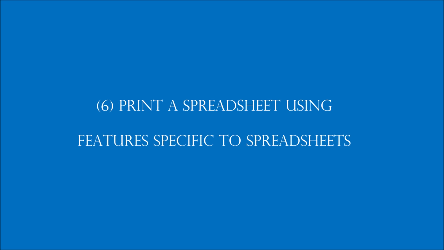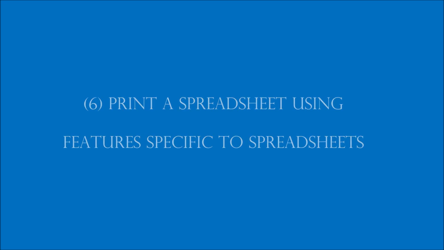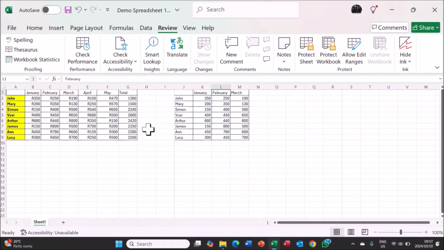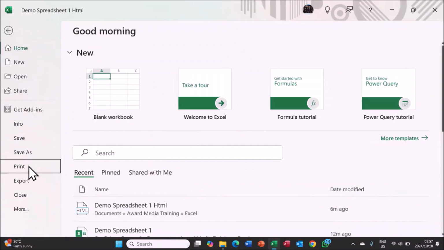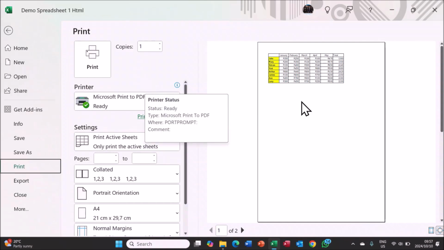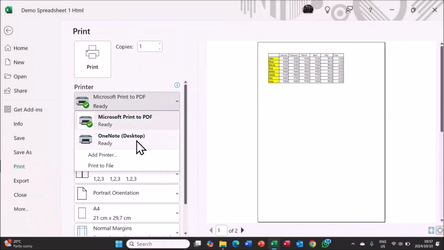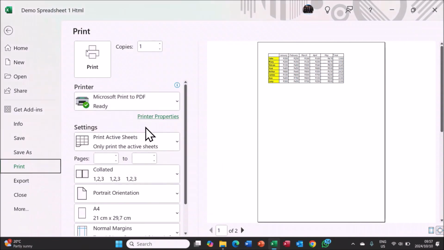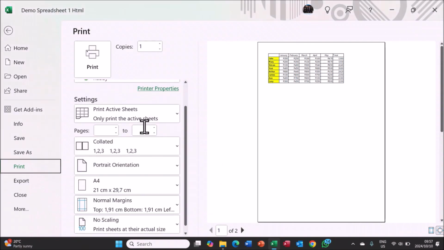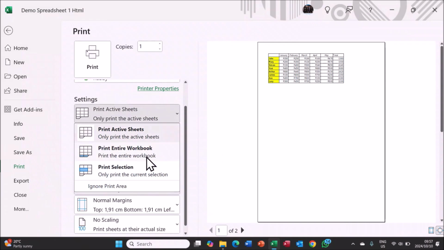Print a spreadsheet using features specific to spreadsheets. If we'd like to print this page, we can go to File, Print. If we are happy with how the preview looks, we can simply say Print. Or if you'd like to change it from print to PDF to a certain printer, you can click on the down arrow and you can choose a printer. But if we scroll down, you can also choose to print the active sheets or the entire workbook.